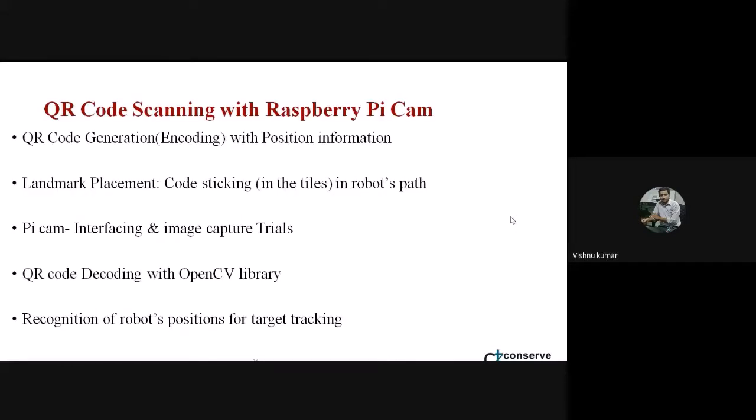Next is QR code scanning with the Raspberry Pi. Some of you might have used the Raspberry Pi cam for image capturing and video capturing. That's all very simple, but you can try QR code scanning using the Raspberry Pi camera. Then you have to install the OpenCV library, CV2, and add that library to the Python packages.